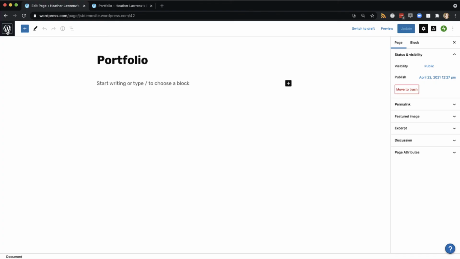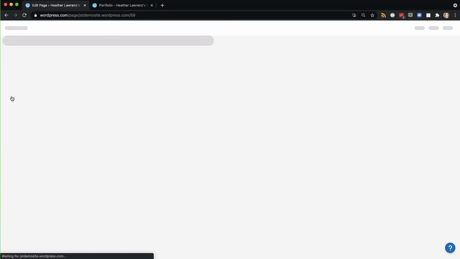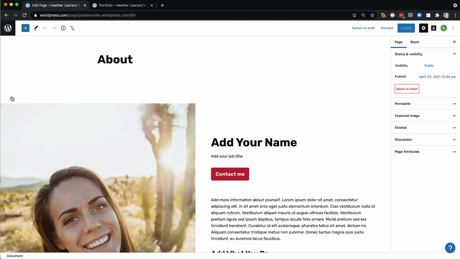Now remember, the portfolio and the resume page were all created when we set up our menus, so they have a blank template. Our About page we created from the Pages menu, and we applied this template. Now we'll get into editing all these pages next, but hopefully that explains the difference between pages and posts.